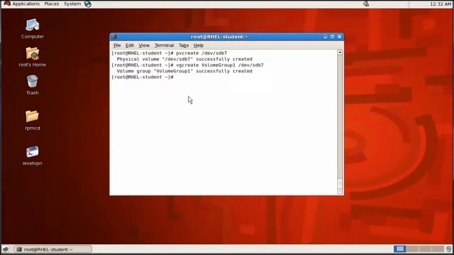Next, we are going to create the logical volume. So we're going to use the lvcreate command here. First thing we're going to specify is the size of the logical volume, which is going to be 100 megabytes. The next thing we're going to specify is the name of the logical volume, which we're going to call logical volume 1. Next, we must specify which volume group it belongs to, which is going to be volume group 1.